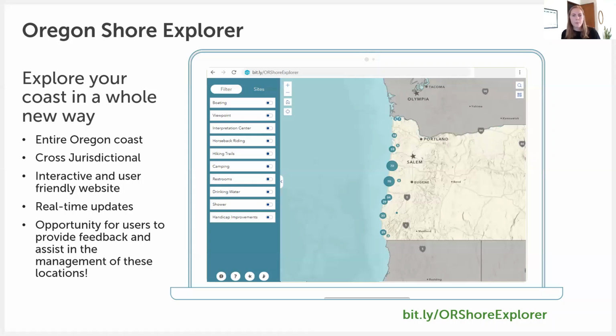We tried really hard to make it interactive and user-friendly with a really simple interface so that truly everybody could use this tool. It also allows managers to provide real-time updates, so we can do our best to make sure that we are providing up-to-date and current information. What's also very unique about this tool is that it provides an opportunity for users to share feedback about sites that they have visited. So we're not able to be in these sites every single day, but if we have a community member who noticed something was up and wanted to share it with us, they can easily do so directly in here.